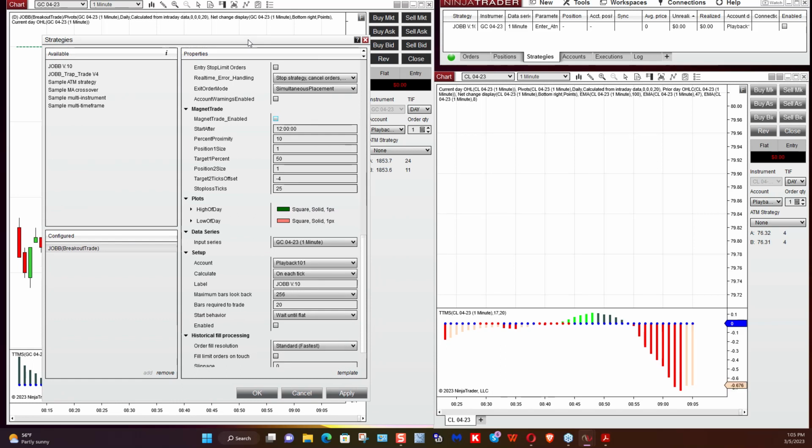Under account, depending on what account you are able to choose. If you have a live account, you'll be able to choose live. If you're on playback, you have to make sure you choose market playback. If you're on a regular trade, you're logged into your data, you'll usually have the choice of sim or your live account. Just choose the account you want to trade.